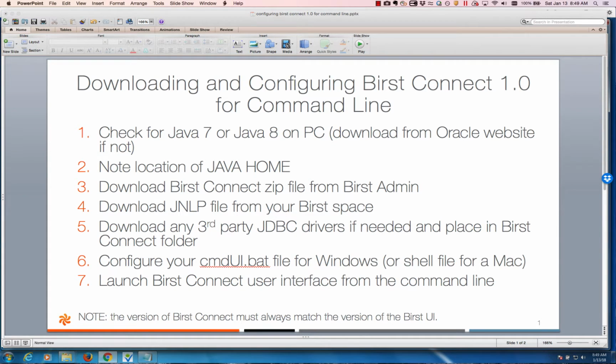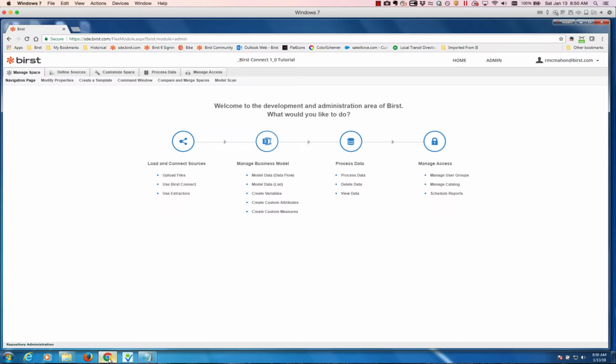Okay, so let's continue on with our steps. We're up to step 3, which is to download Birst Connect, the zip file from Birst Admin. So before I do that, I just wanted to note this thing I put at the bottom of the slide, that the version of Birst Connect must always match the version of Birst that you're running. Okay, so when I go out to Birst Admin, I can check the version of Birst by going to Home, and it'll be reflected down in the lower left. So right now I'm running 5.28.